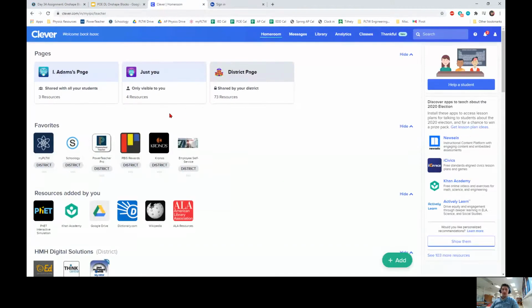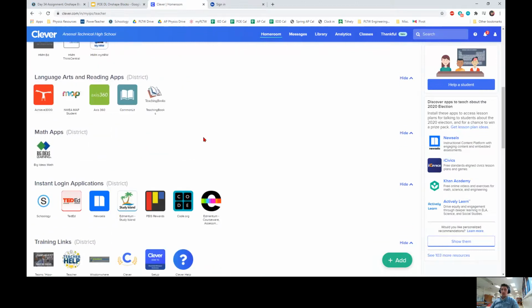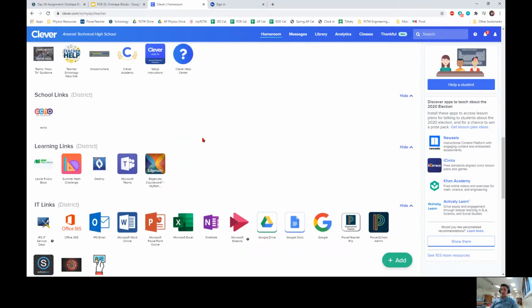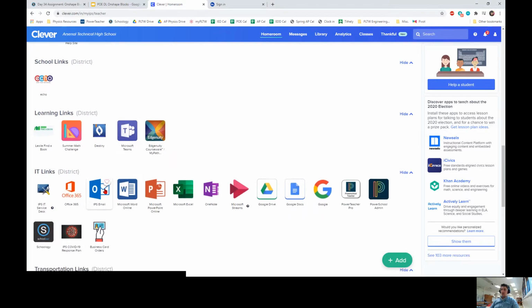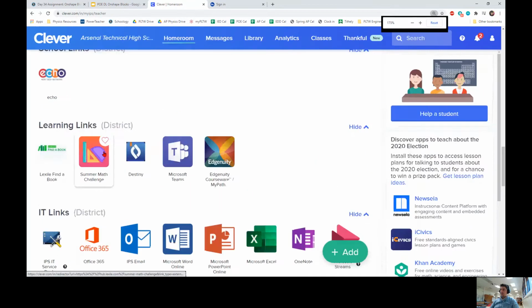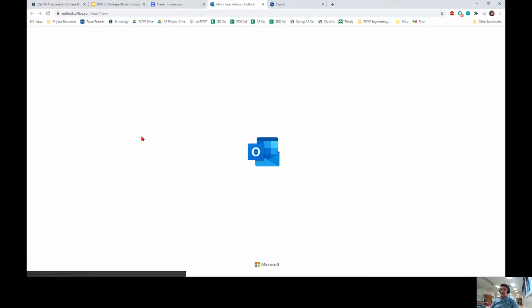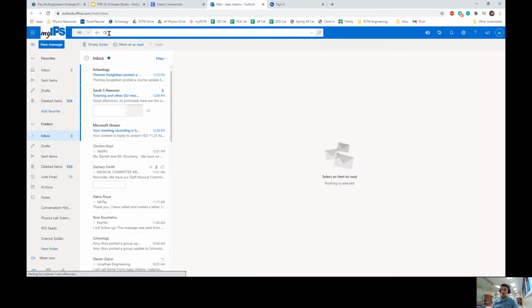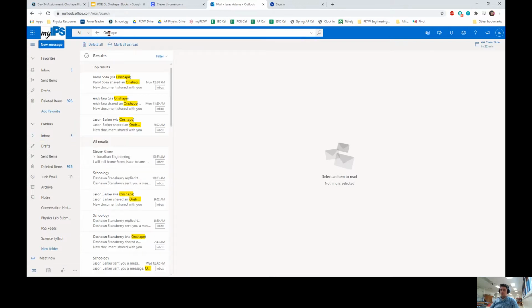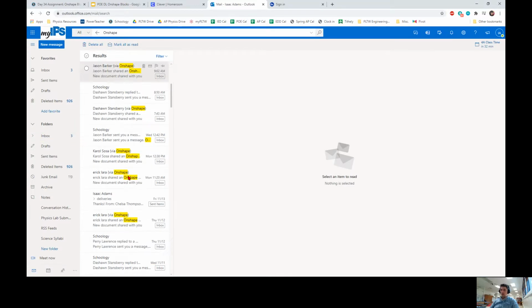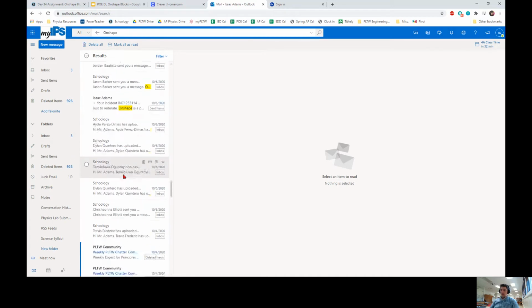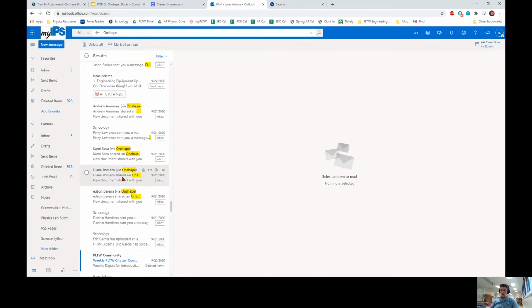Now, when you log in the first time, you will need to go in through Clever first, because you should already have an email in your IPS email to set up your account. So go into Clever and look for the button that says IPS email. It should look like this, a little mailbox with an O. Go into there and search for an email that says Onshape. If you type in Onshape, you should have an email from Onshape that says welcome to Onshape.